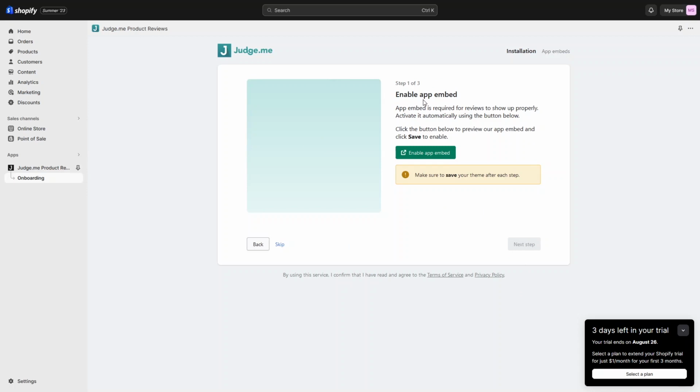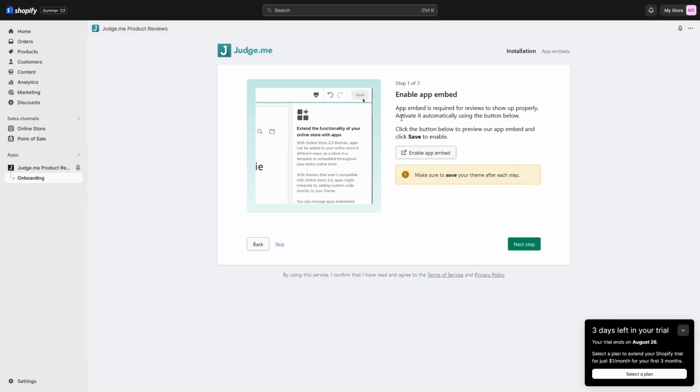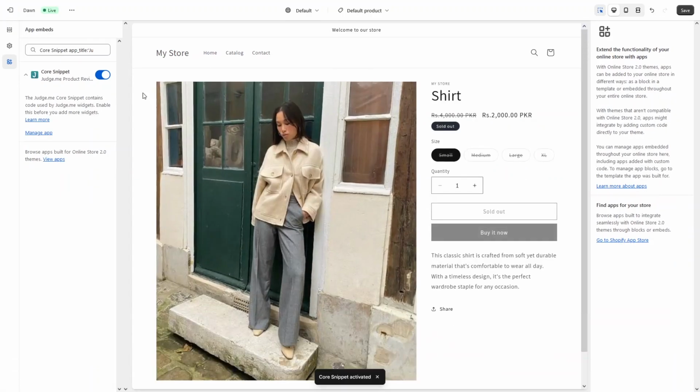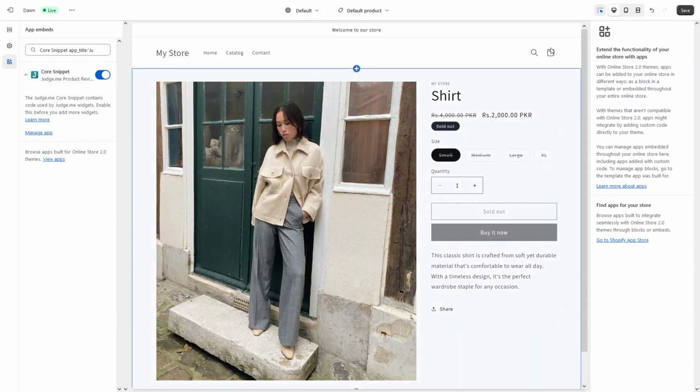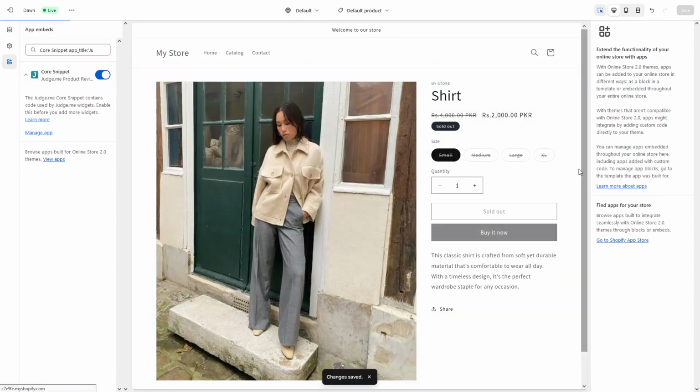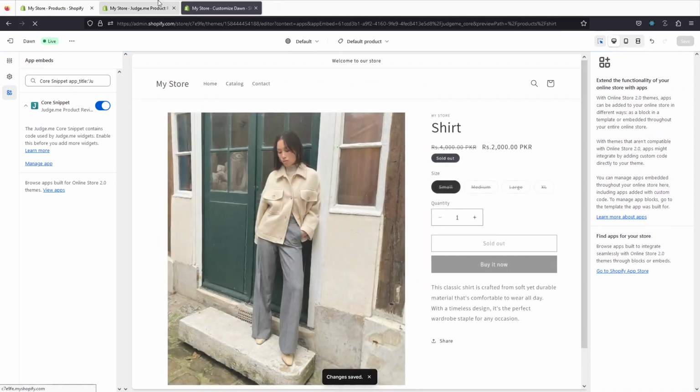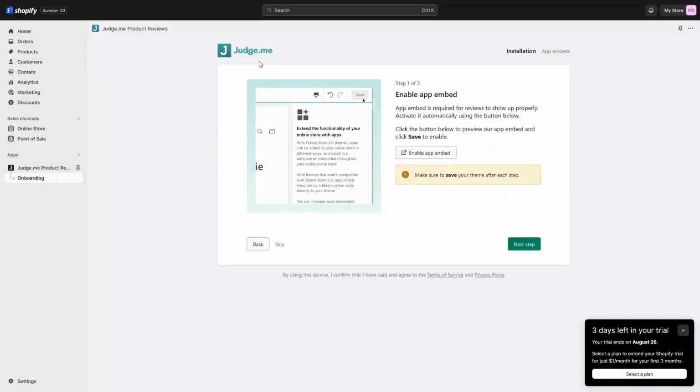All right, so we have to enable the app embed for the reviews to show up properly. So I will enable the app embed from here. When you click on the app embed, you will be redirected to the product page, and from here you have to enable this option, the core snippets. So that is activated. We have to click on save from here. All right, now we have to go back to our judge.me page here.